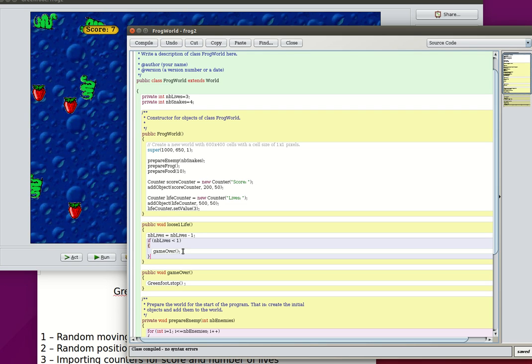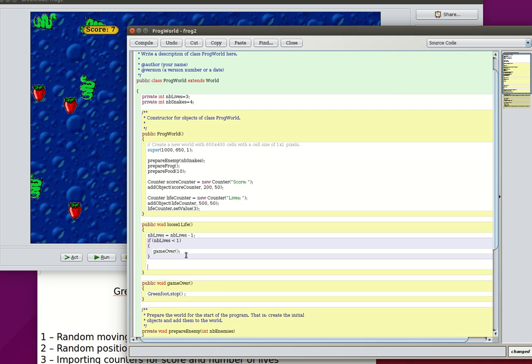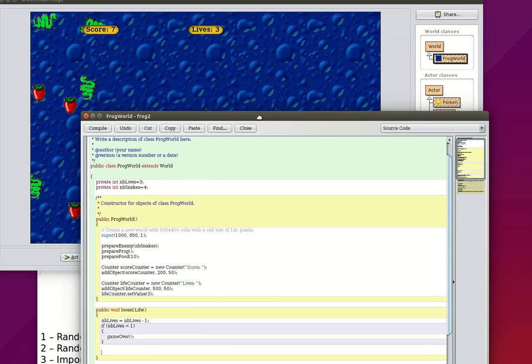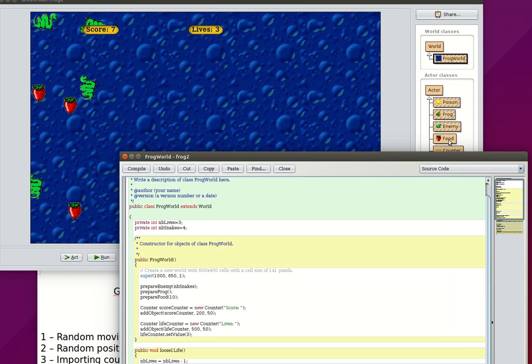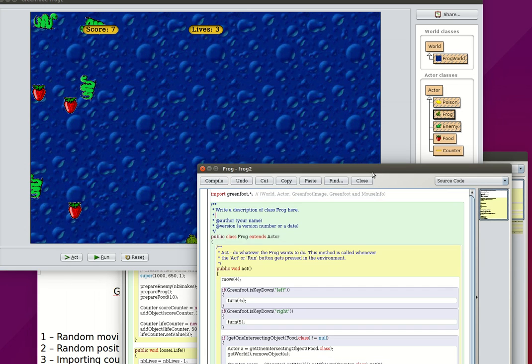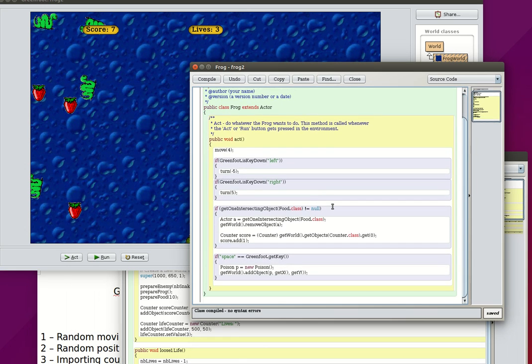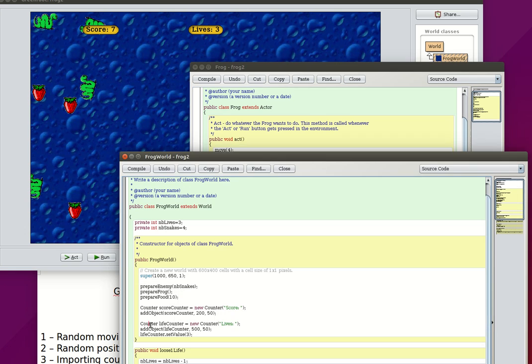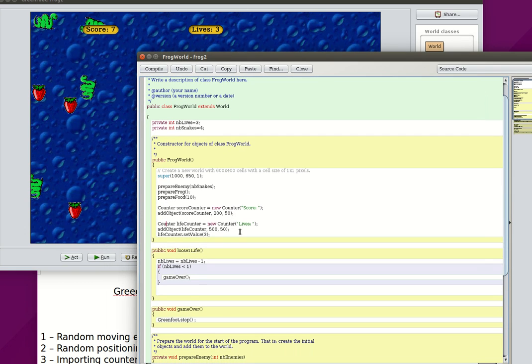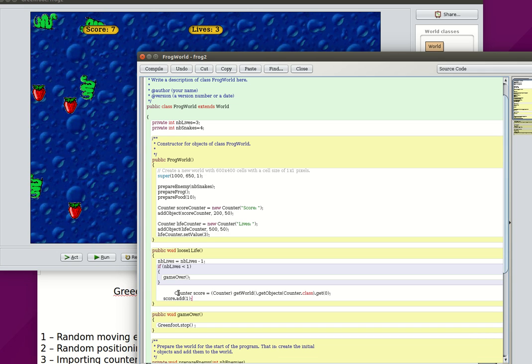Right, so to update the life counter, we need the same code that we've used before. So in fact, I should have this frog. Let's copy that code, and we're going to amend it. So first, it's not score, it's life.